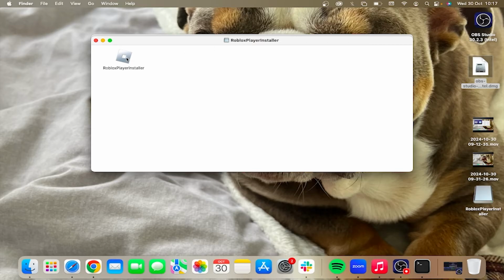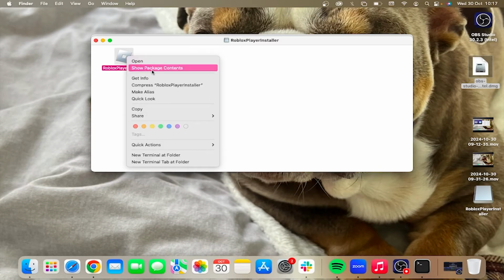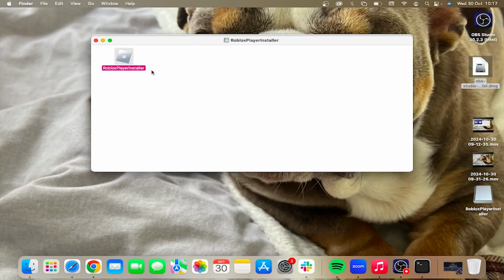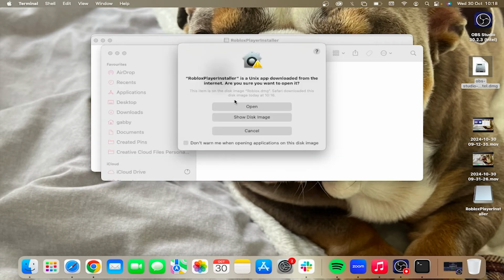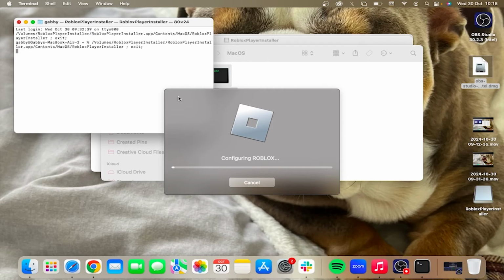Now what you need to do is right click on this Roblox player installer, and then right at the top we need to select show package contents. Then just double click on the contents folder, click on Mac OS, and now you'll see this file Roblox player installer. This is what you need to double click. You'll get this message pop up, just click on open, and then now what you need to do is wait for this to install to your computer.